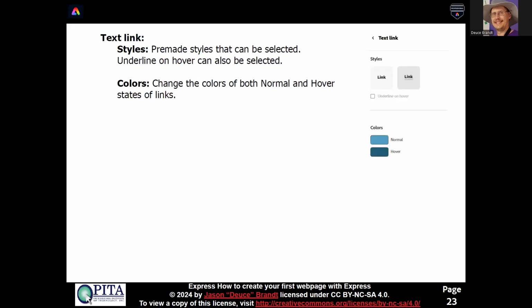Next, we're gonna go look at the text link. So this is if you put a hyperlink inside your Adobe Express web page. A hyperlink simply takes you to another website. You can change the style, either the resting style, the normal style, and the hover style. When you put your mouse over the link, what happens? You can change both the normal and the hover colors to fit your design.